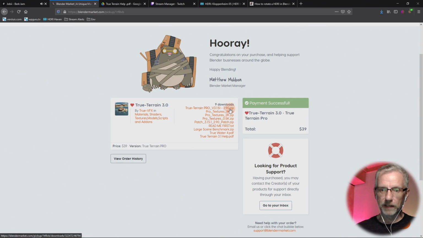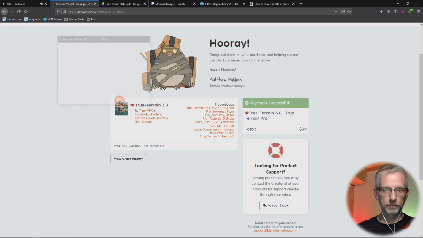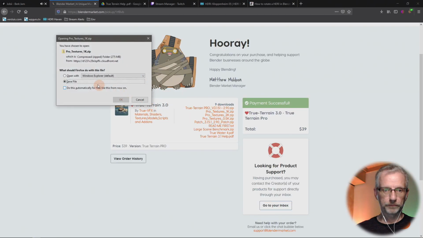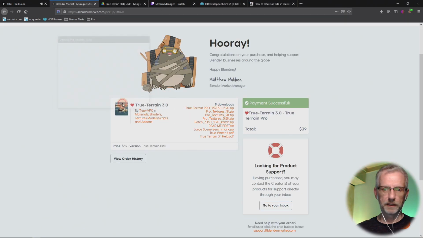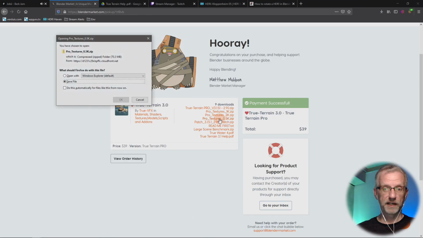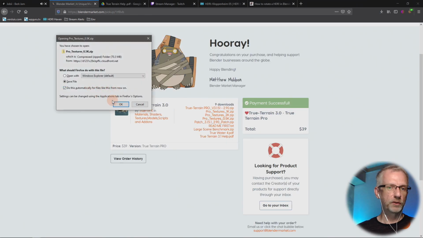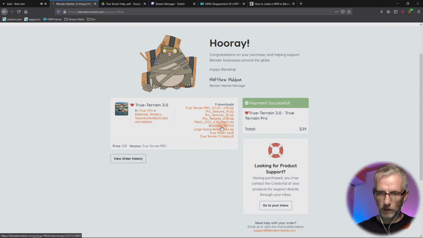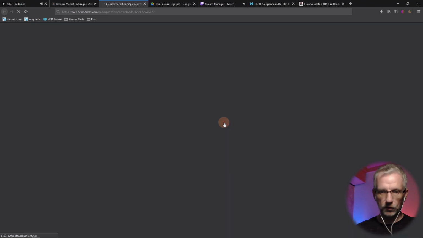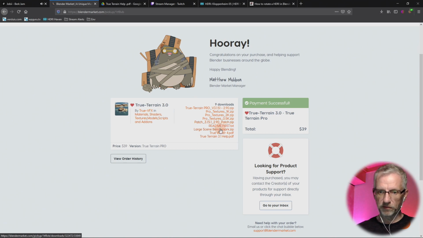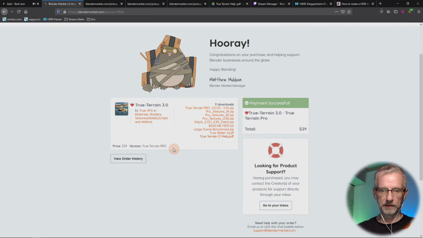Well, I guess I'm going to go download all of these things. Pro Textures. Do this automatically, that would actually help, yes. Pro Textures 2K. Pro Textures 0.5K. As I said, do this automatically from now on. There's also the patch. There's a readme first. We might just open that in a new thing. Large scene benchmark. Okay. True Water. Might open that in a new thing. And this. But also go and download it. This and that. Perfect.